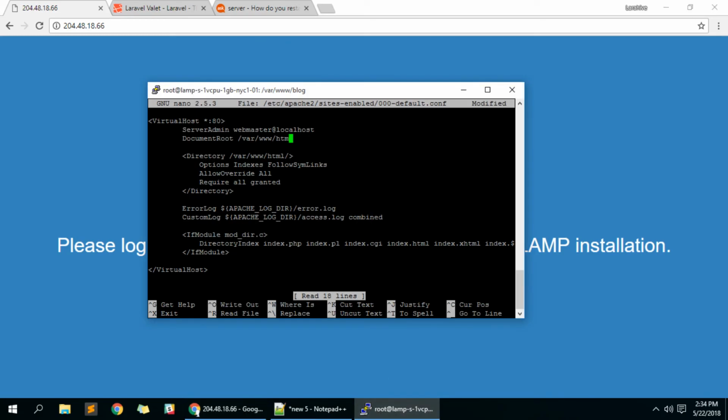So we are going to change it. I am going to change it to blog public. You also need to change the directory. It's also set to HTML. So as you can see, I changed the document root. Now it's pointing to the www blog public folder, and now when we send a request to this IP, it should load the index.php file inside this blog public folder. So I am going to save it.